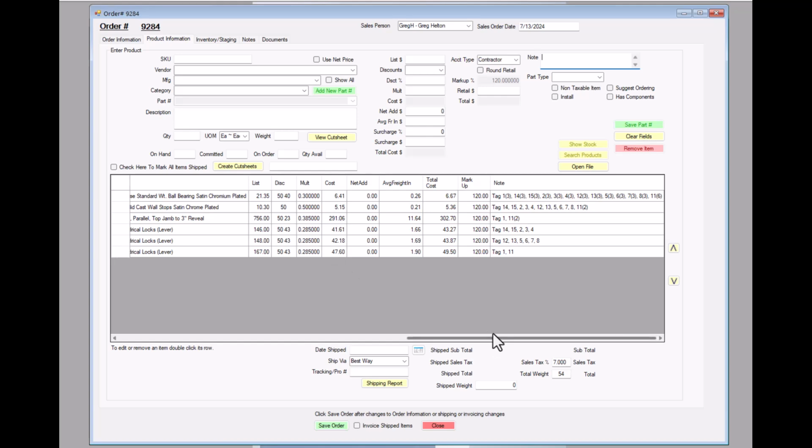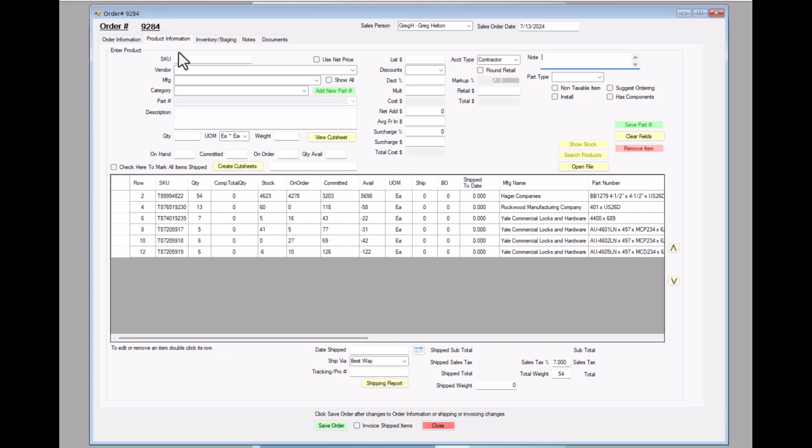Okay, so once we're under the product information, we can come under the ship column, and I can type in whatever I want on however many I'm going to ship out. Just put that back to 0. Or if everything is going to ship, you have a quantity over here, if everything is available.